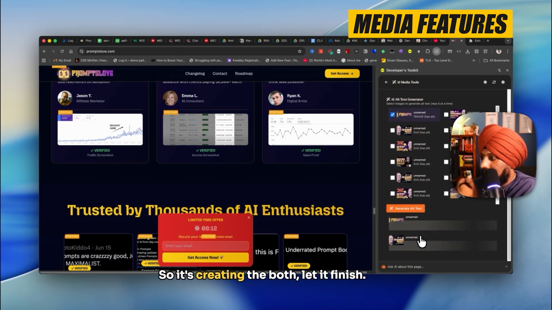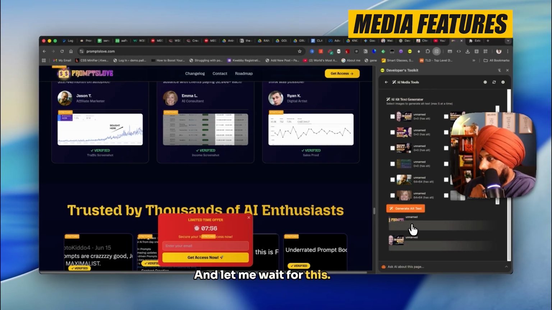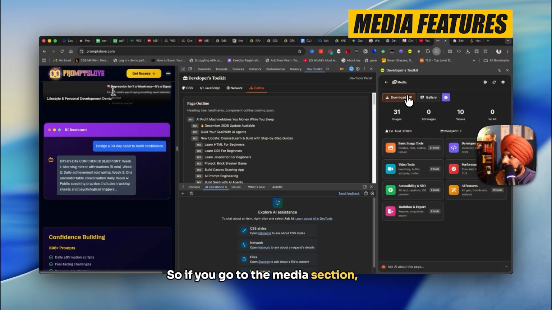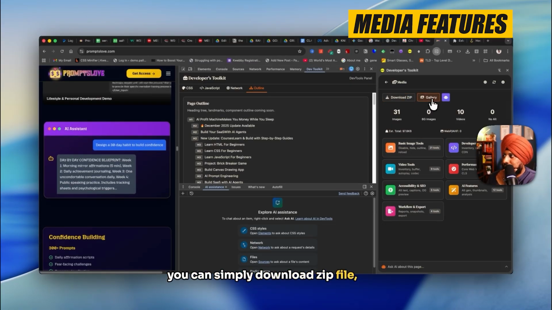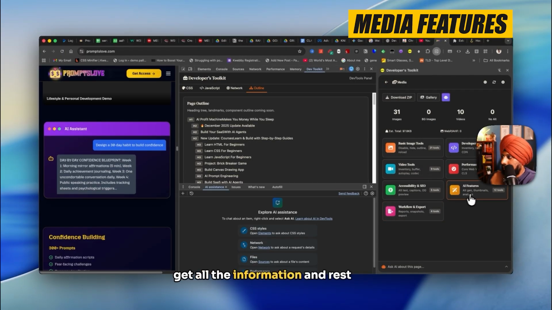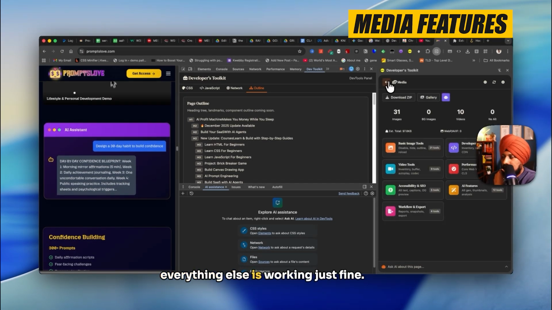So it's creating both. Let it finish. So there are AI video summary, AI guidance. So if you have videos, you can simply get the guidance from the AI. Let me wait, we have got ourselves the media section ready. So if you go to the media section, you can simply download the zip file, go to the gallery and select all to get all the information. And the rest we have already tested out, and everything else is working just fine.